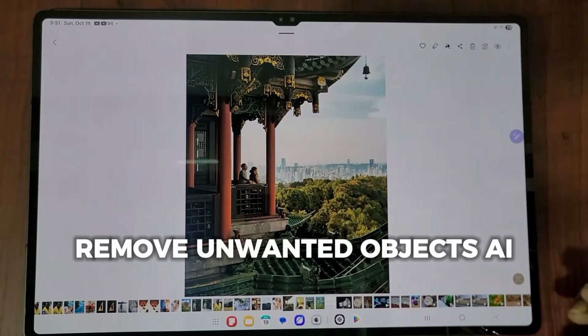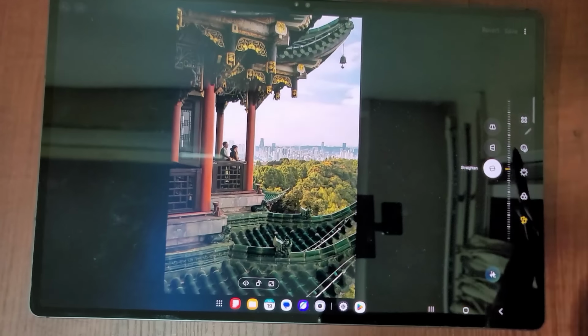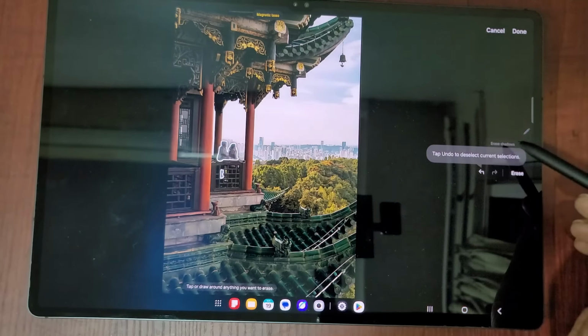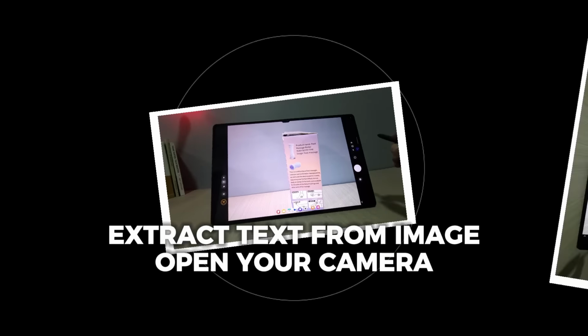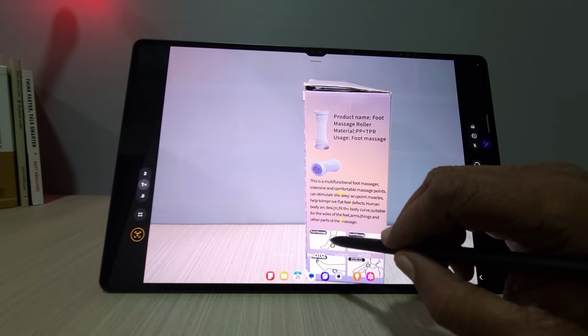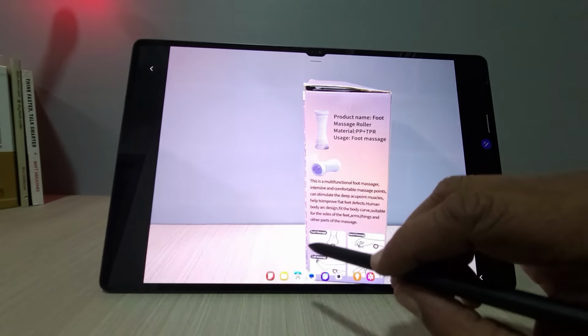Remove unwanted objects. AI automatically detects and removes unwanted things from your image. If not, just select and erase them manually. Extract text from image. Open your camera, point it at any printed text or package, and tap the lens icon. Done.